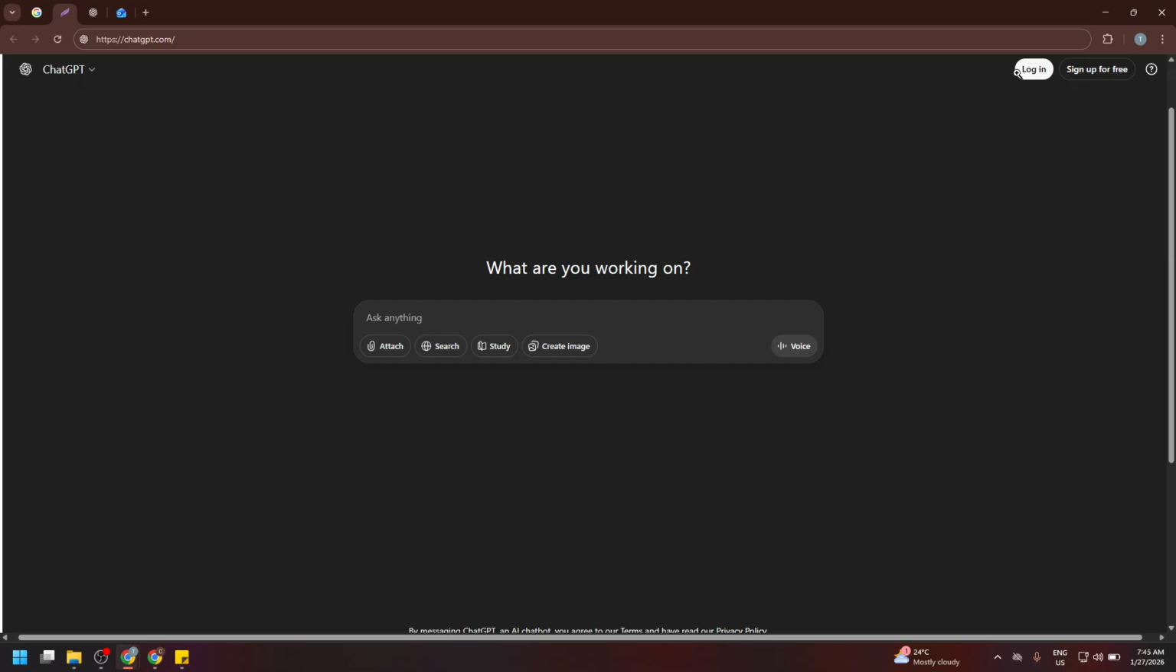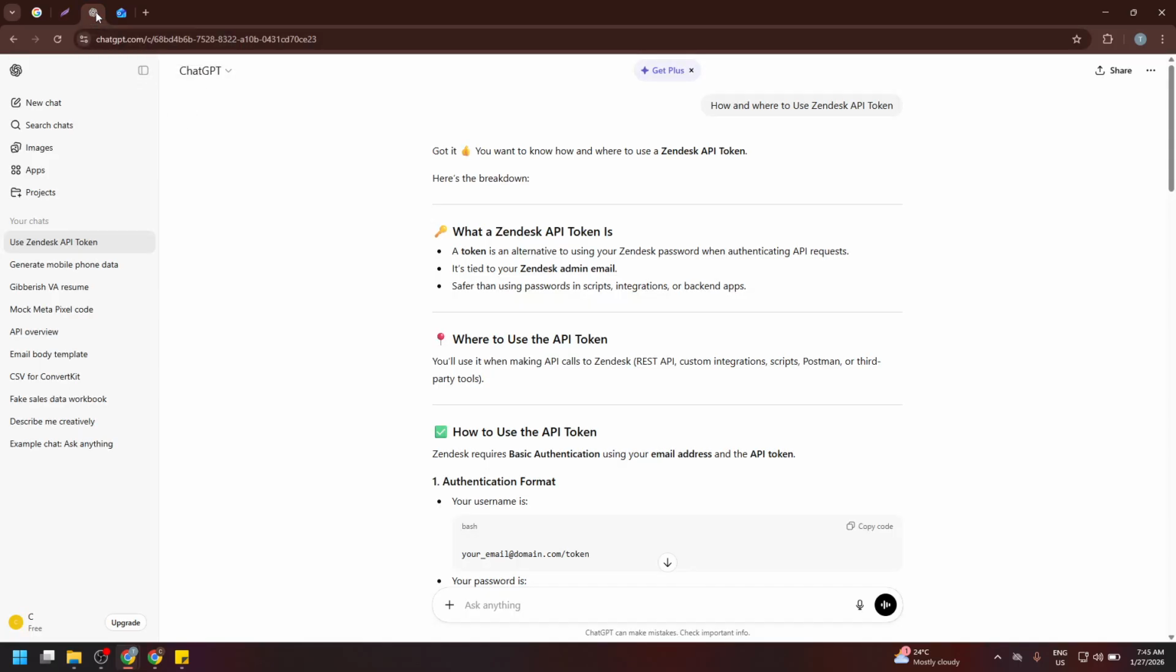Once the page loads, sign into your ChatGPT account. Use the same login method you normally use. You might be asked to complete a verification step, which is normal.